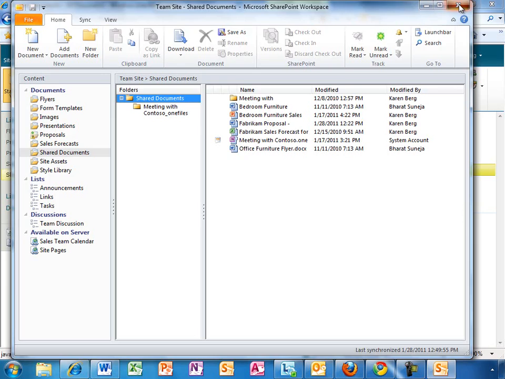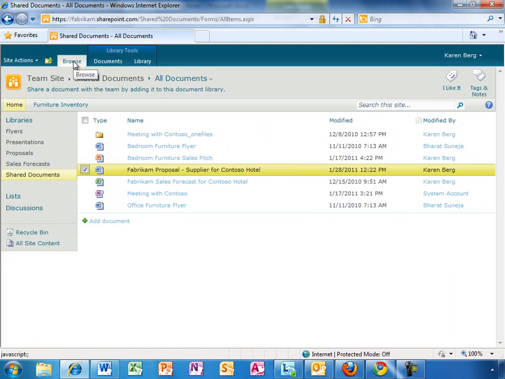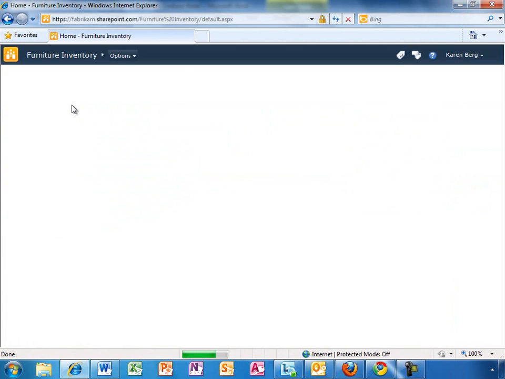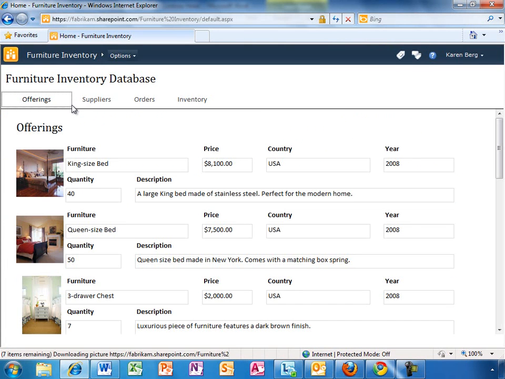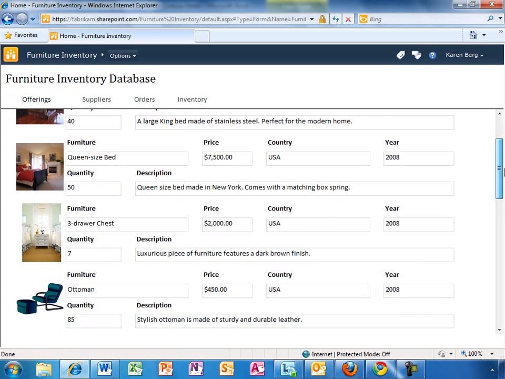While Karen is working on the proposal document, she wants to make sure the quantity that is being promised to the new distributor is available in the inventory. Access is used to manage important business information, including inventory. Karen used to have problems keeping a single version of the truth since people would update their own local copy of the database and get out of sync with the real inventory.